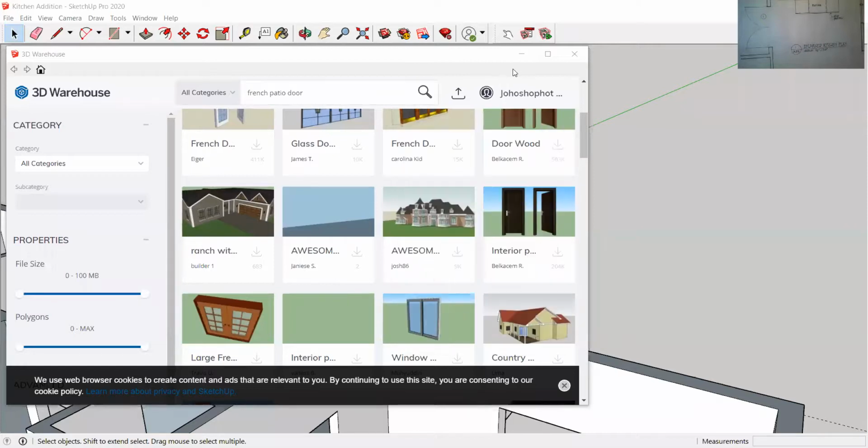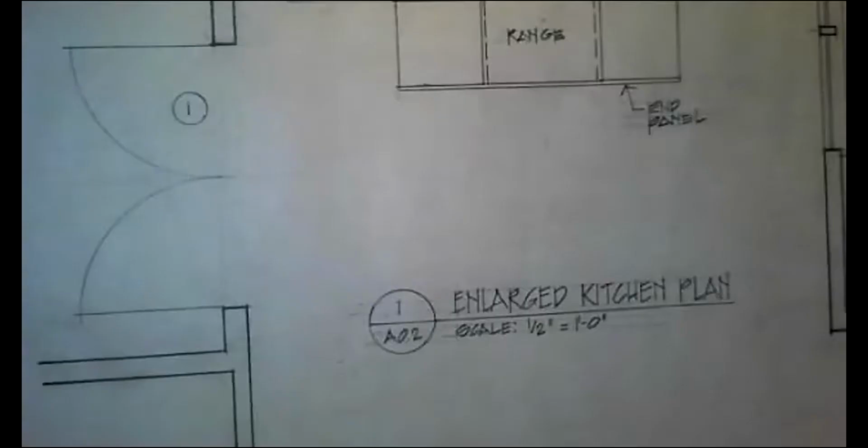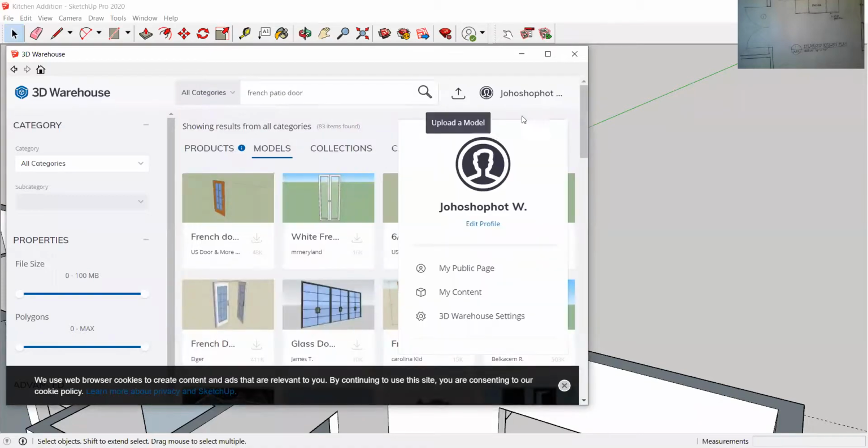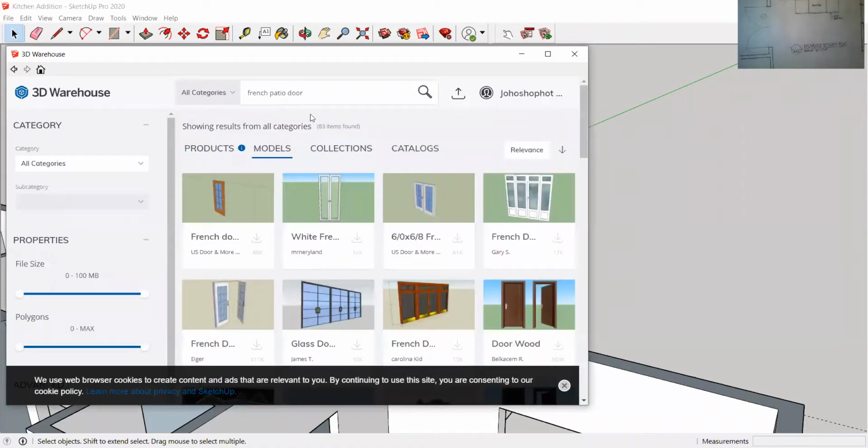All right, so now, just let me see this here for a second. Let's see what's going on here, make sure that everything's okay here. Good, so now, my French door here, I'm gonna search for a French patio door, which is already there, okay? So when I do that, that gives me these options.